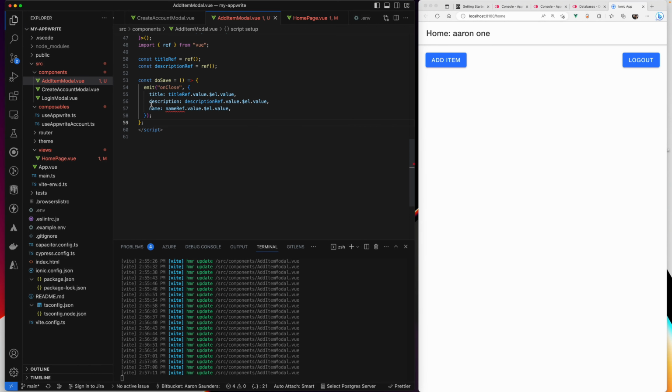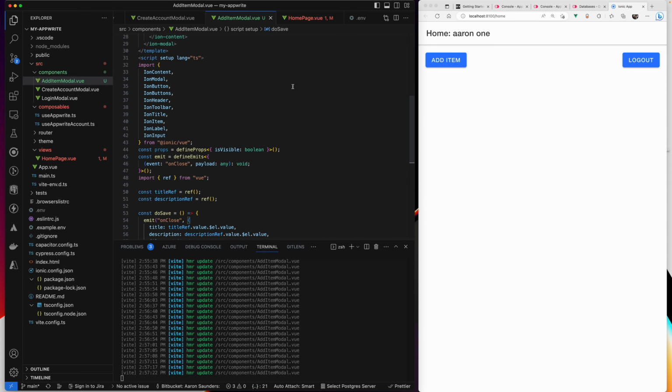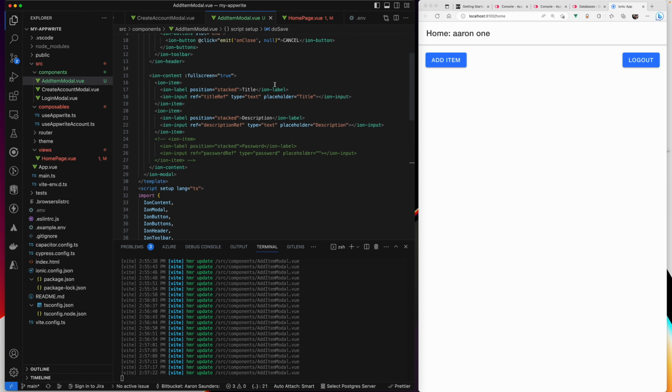And then let's change this to the last parameter we need to get passed back, which is a file, which will be a file object. And for now, we're just going to make it undefined because we're not implementing that in this phase of the project. So now, when I click on my AddItem button, it should show my AddItem modal.